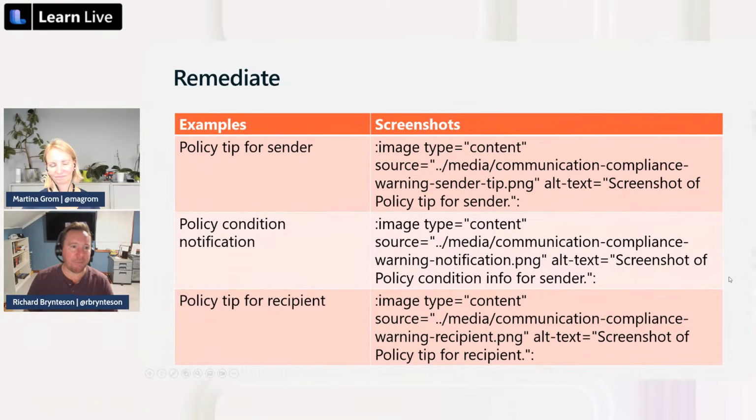And these are just some examples, right? You can do simple things like policy tips. We're all familiar with policy tips from Outlook. I try to send an email to 10,000 people, and it's going to tell me that's a really bad idea. We can do some of that same stuff here. So we create the different policy tips and notifications and all those kinds of fun things.